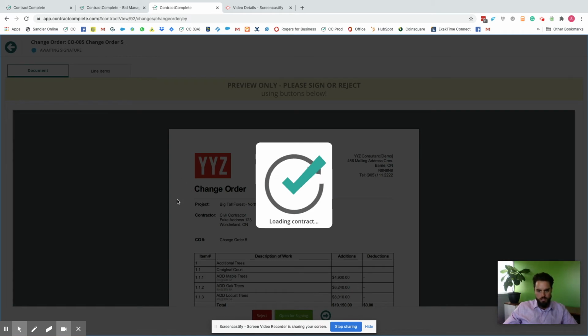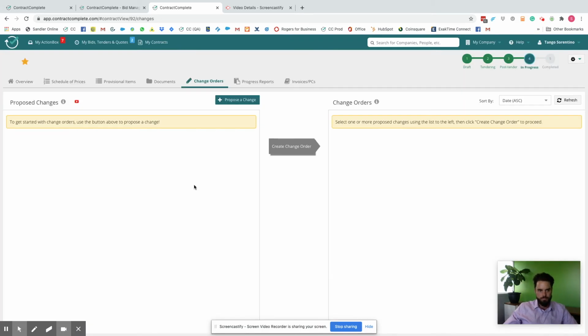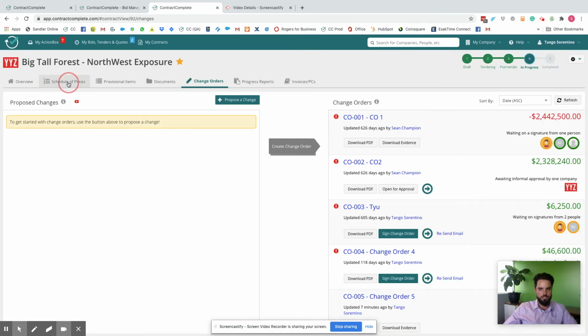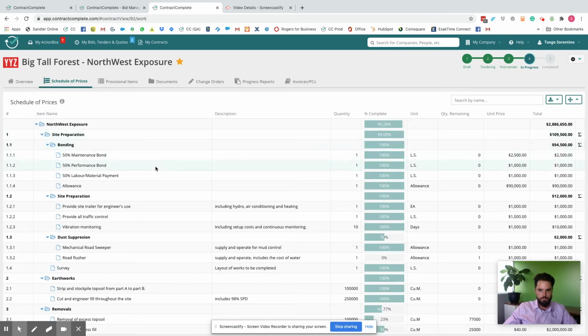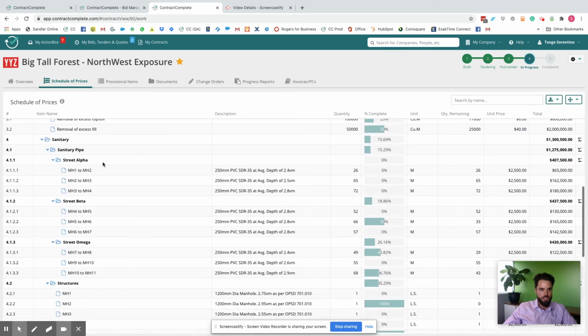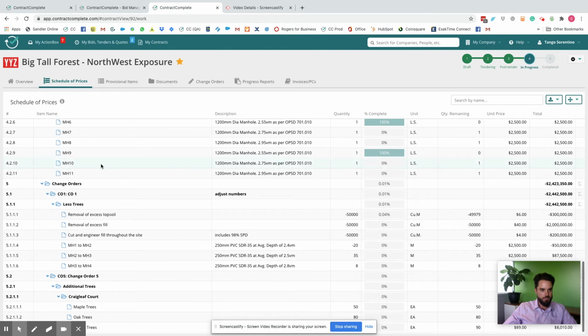And you go back to your original contract. I'll show you the schedule of prices. You can see that the change order has automatically been added to the bottom here. And these quantities can now be reported as progress to be included into an invoice.